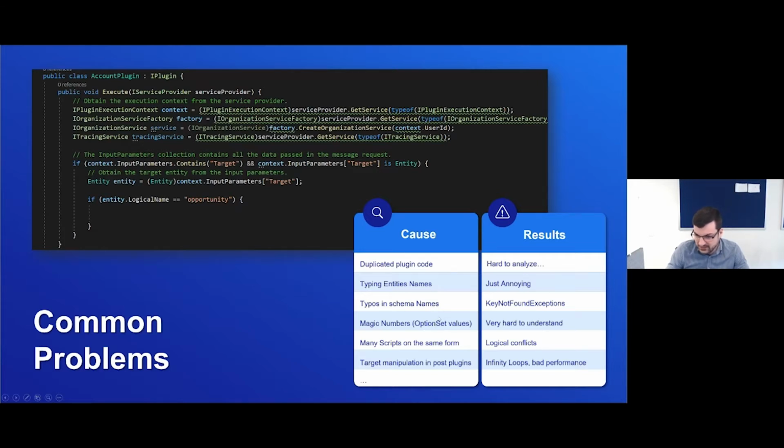And of course, magic numbers. I've seen so many times that people just use the numbers instead of codes, like, okay, you have a static class and then you find it. So you should not use magic numbers. Yeah, that's a very bad thing.